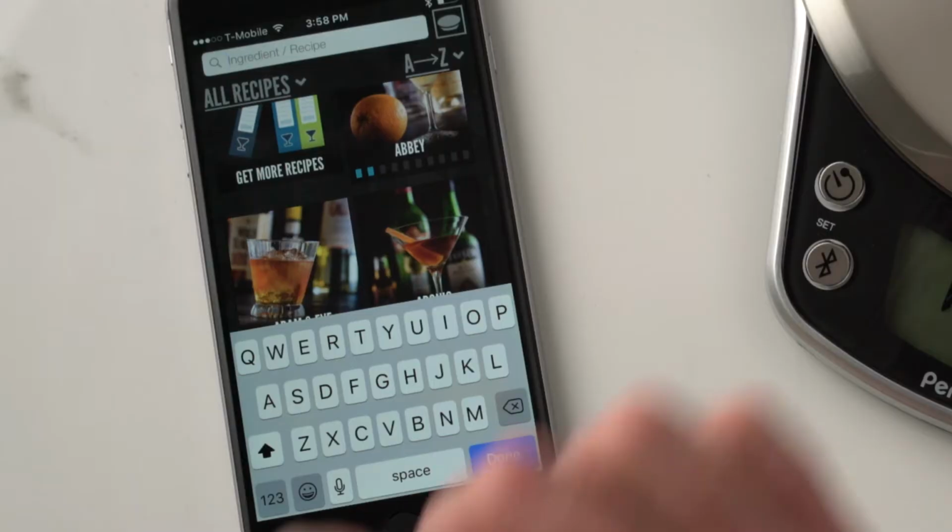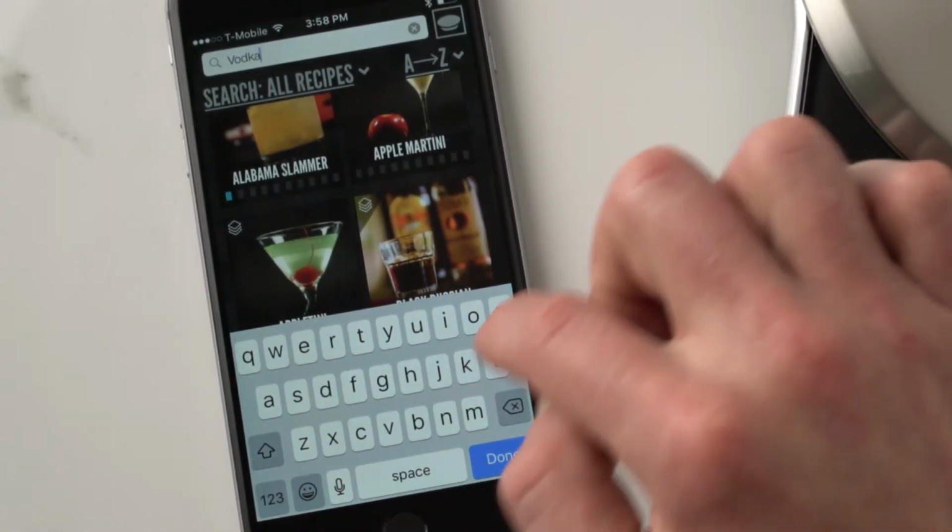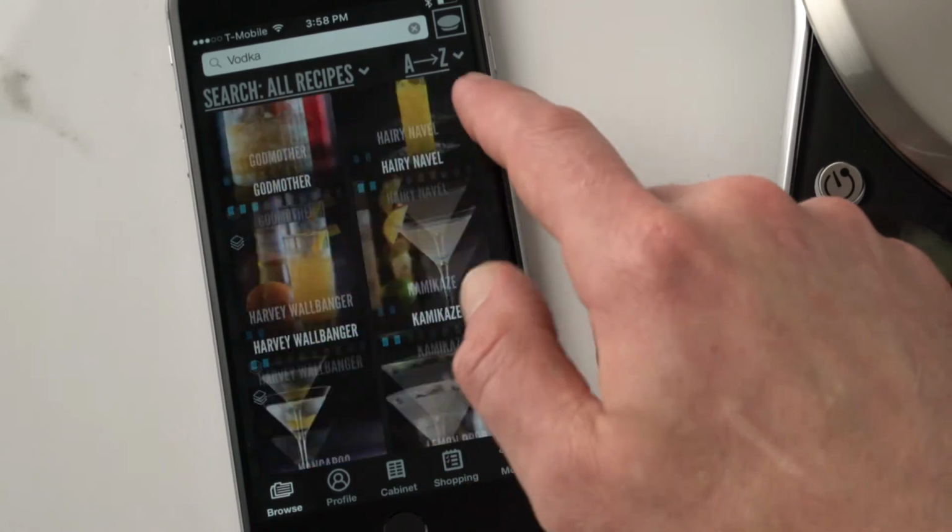You can also search for an ingredient, like say vodka. And that'll give you all your vodka drinks.